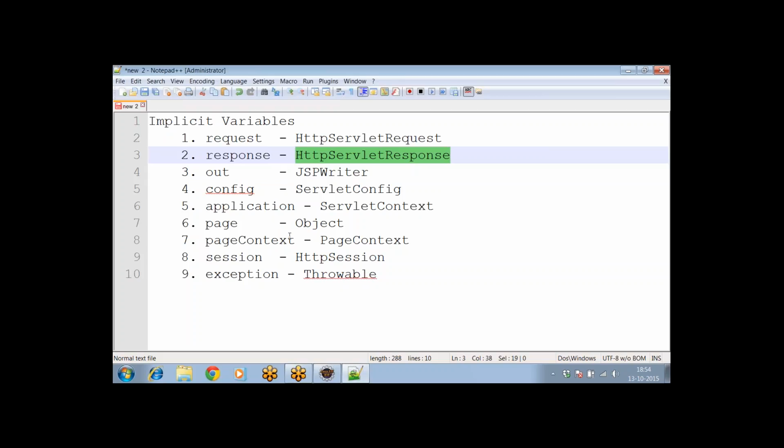So similarly, you got other variables also. Have you people made a note of it?